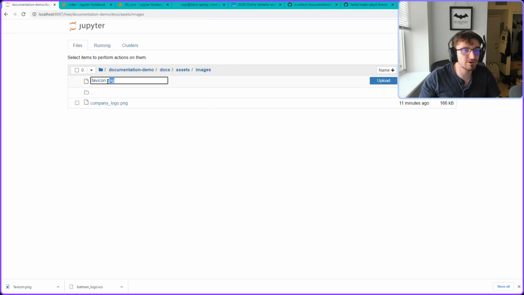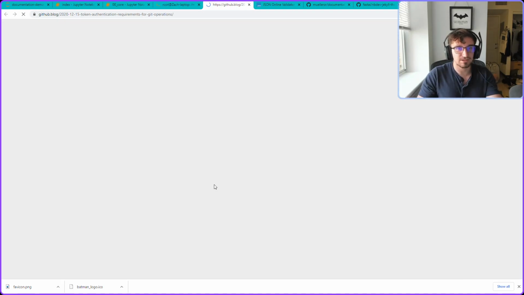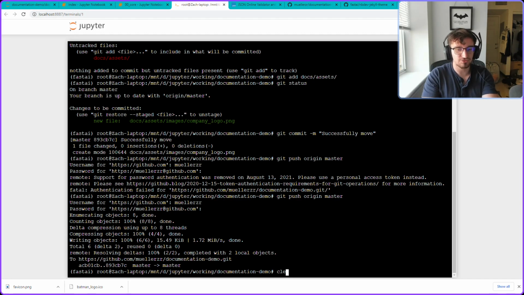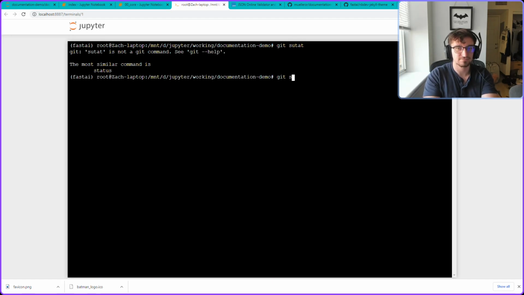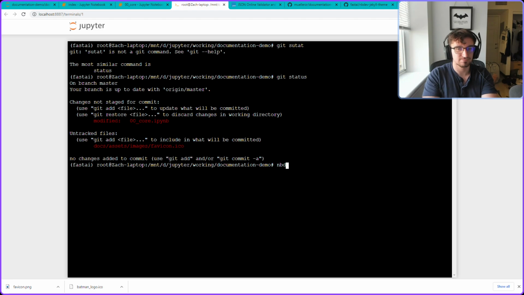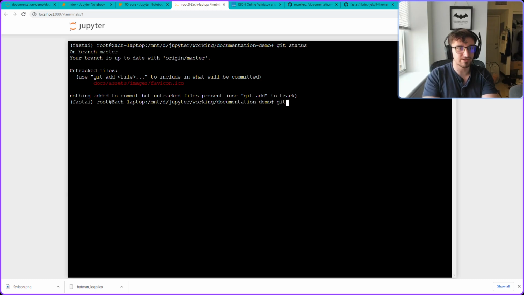This is the one we want. We're going to call this favicon.ico, and that basically is saying that it's a favicon. Next, we're going to go ahead and say git status. I'm going to clean my notebooks real quick and make sure, yep. I'm going to add, commit, add Batman favicon.